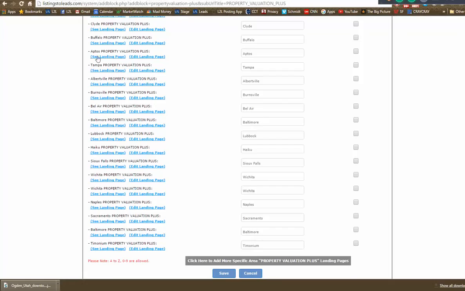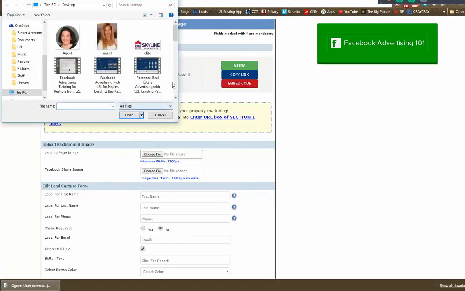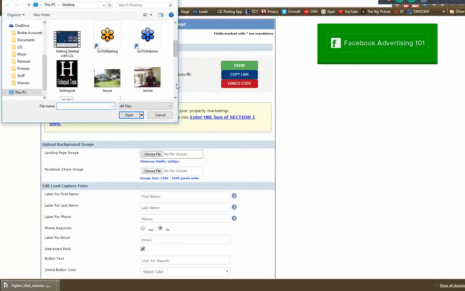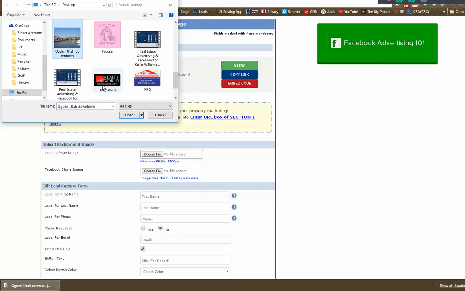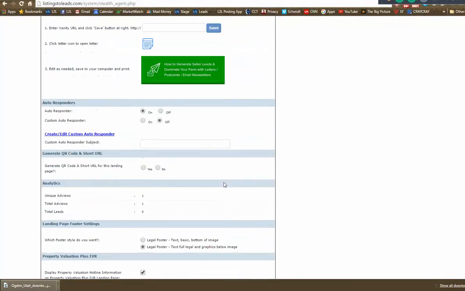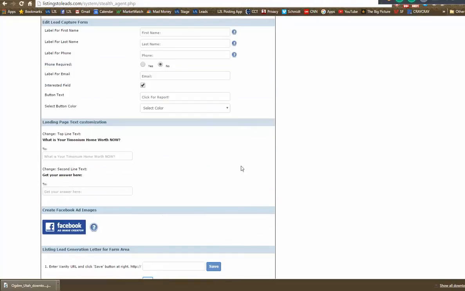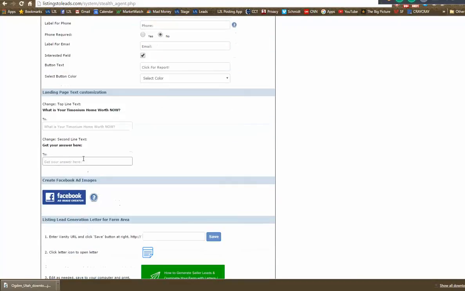Then go back to Listings to Leads and click Edit Landing Page. And right down here in the first section, Upload Background Image. Choose that. I think it was called Ogden. And go down to the bottom. And before I do that, it says you can customize. This is the only thing I want to customize.